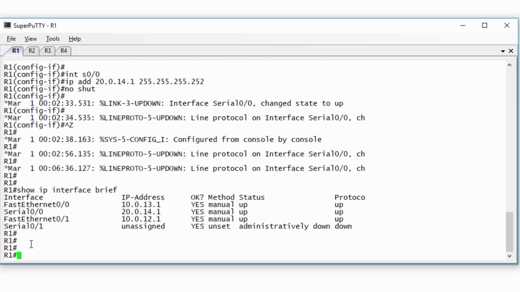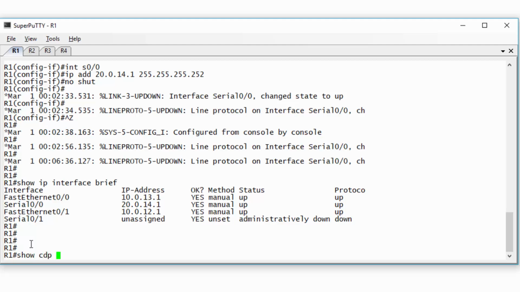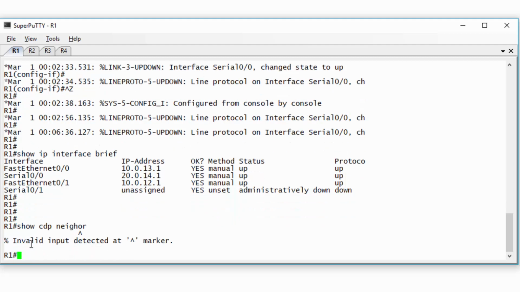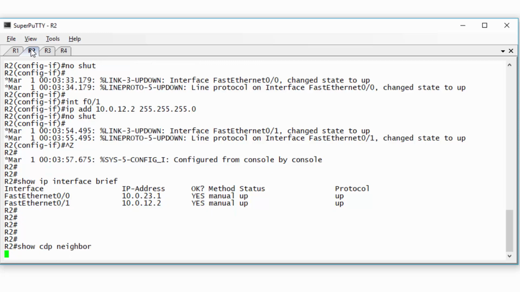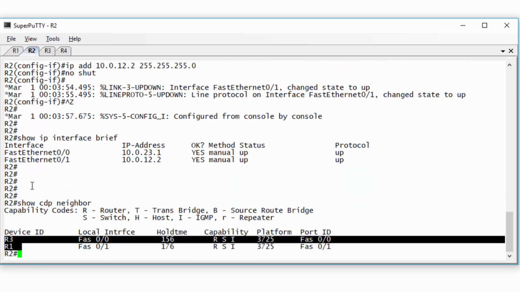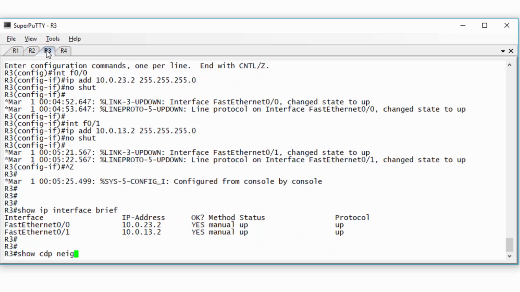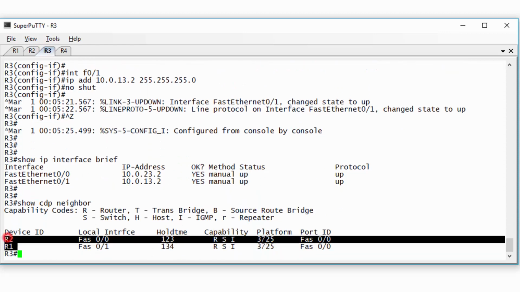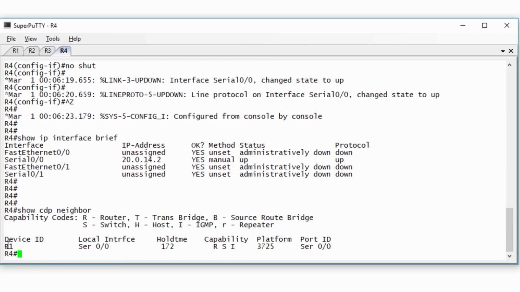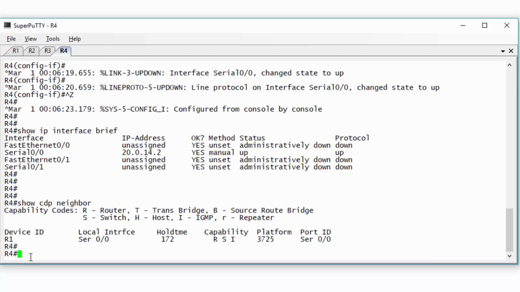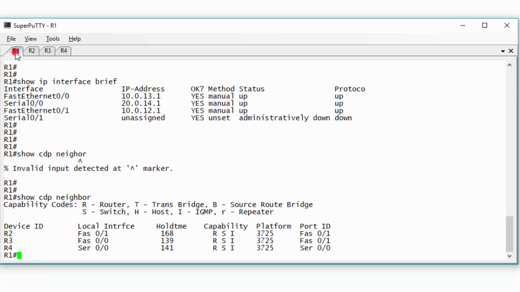Now displaying the details about neighboring devices of all routers, using the command show cdp neighbor. Now, let's configure Routing Information Protocol on each router.